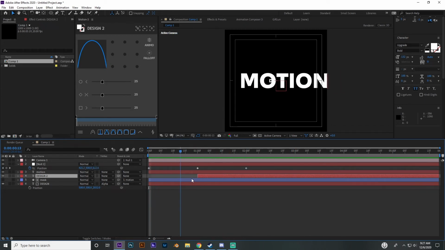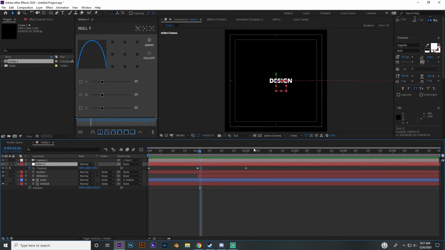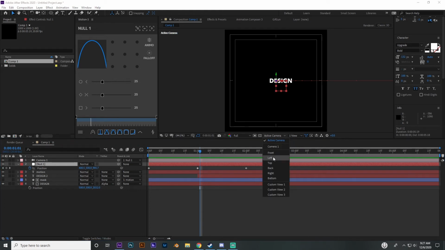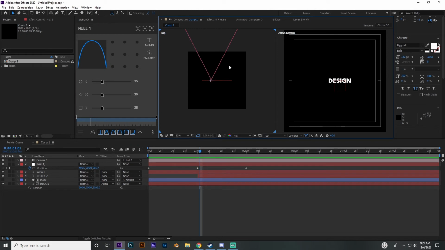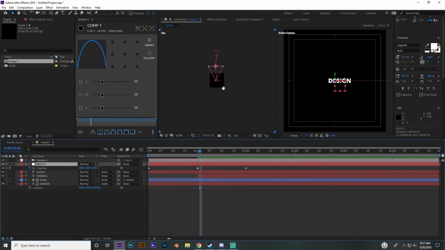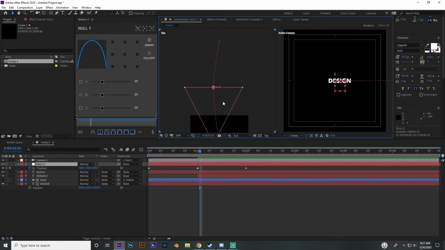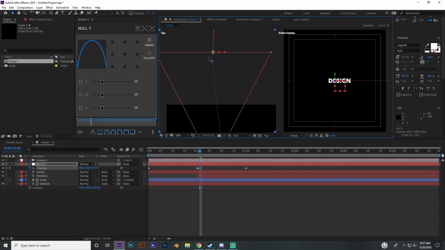So to make it a little bit more interesting, what you can do with this, say I'm going to my null right here, make sure the null is selected, go to your top view. You can go to 2 views, and then I'll do horizontal, so you can still see what's going on if you want to. This one is going to be the top view, and you can kind of see the path for the null is curved, which is what you want.